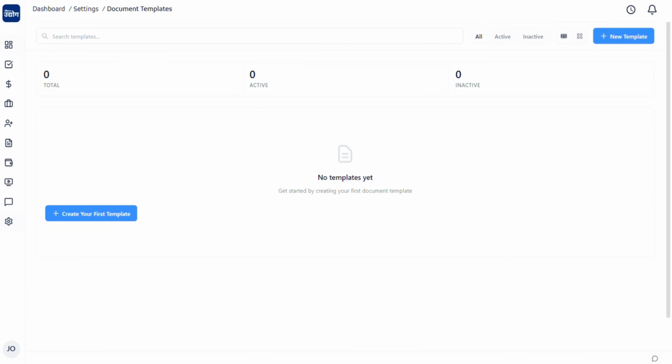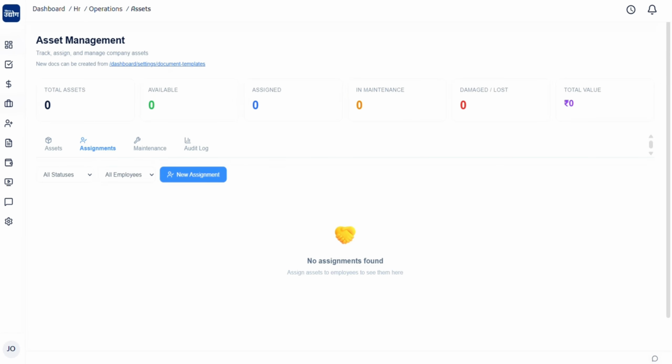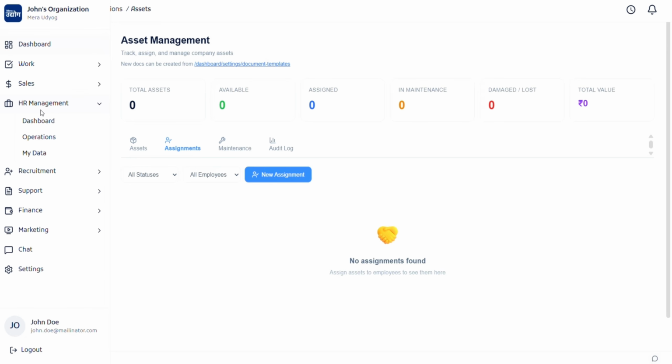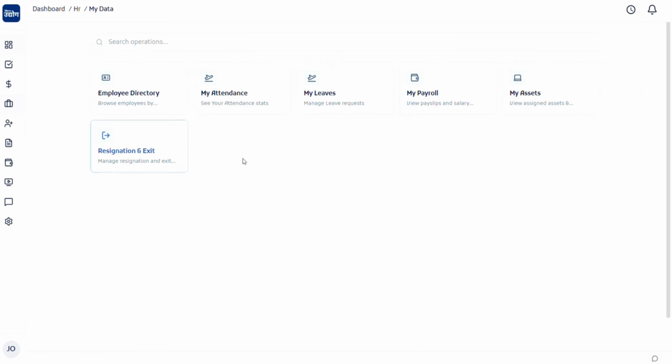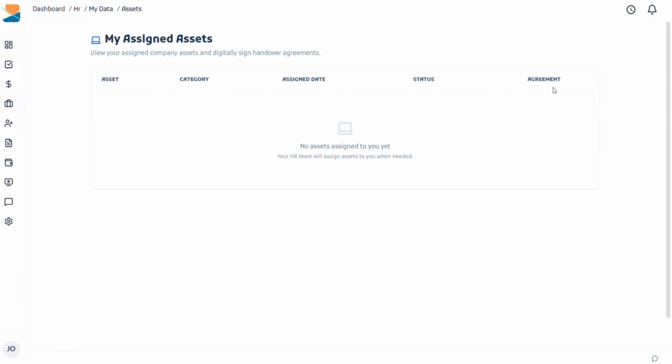Finally, to view the assigned assets, go to the HR management, then My Data and click on My Assets. Here, employees can see the assets assigned to them along with relevant details, and that's how you can easily create, assign, and manage company assets in Mera Udyog.